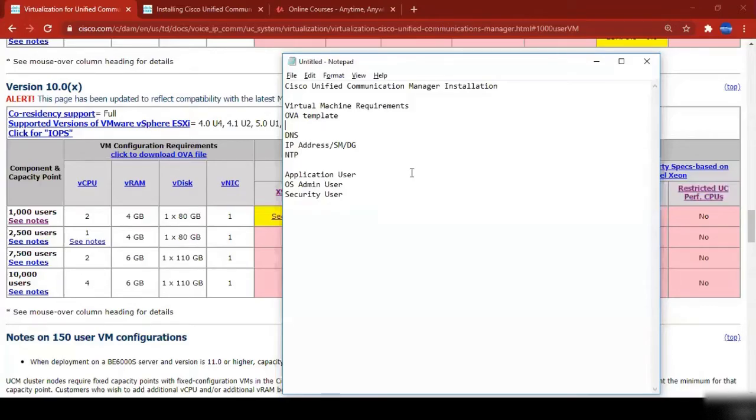Hello, everyone. In this section, we are going to talk about Cisco Unified Communication Manager installation. We're going to talk about the various aspects of the installation from planning to the real installation of Cisco Unified Communication Manager, aka Call Manager. So we'll talk about the hardware requirement, the virtual machine requirements, the template that is required to install the Cisco Unified Communication Manager.